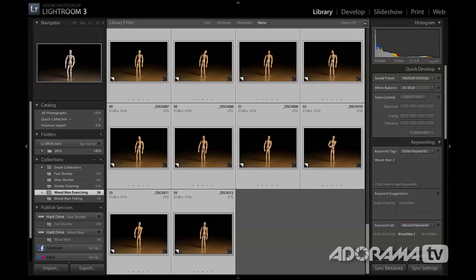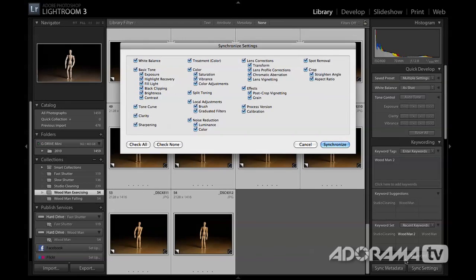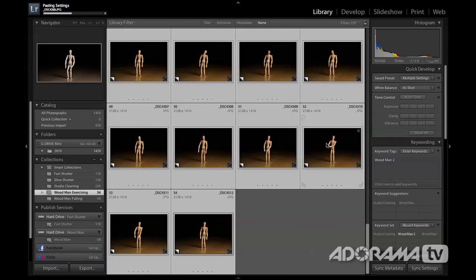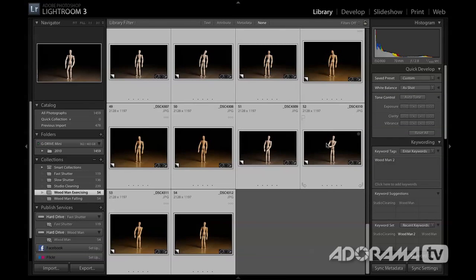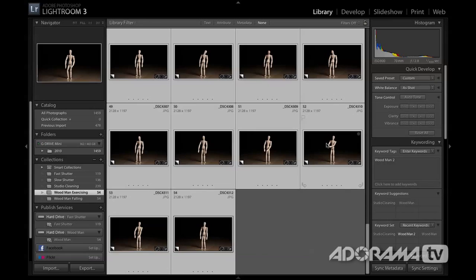So I'm going to go down to the very lower right-hand corner and click Sync Settings. It's going to ask me which settings I want to sync. Well, I'm just going to go with the default, which is just sync everything. So I'm going to do that. And now Lightroom is going to go through and start chopping these down and desaturating.